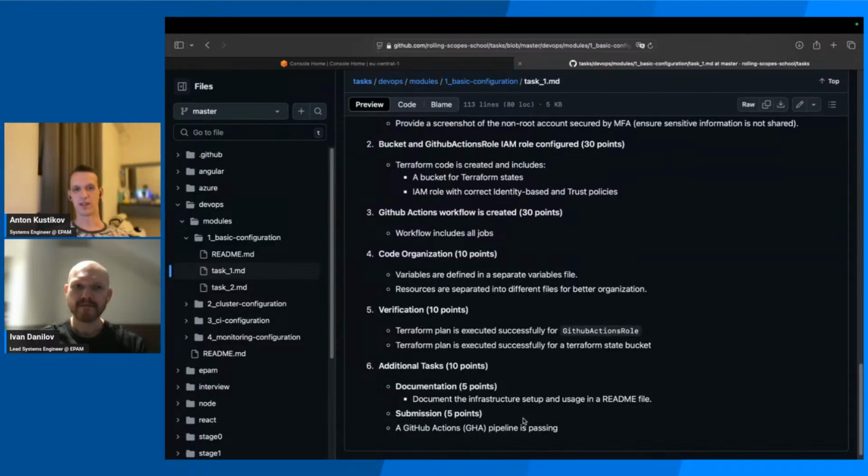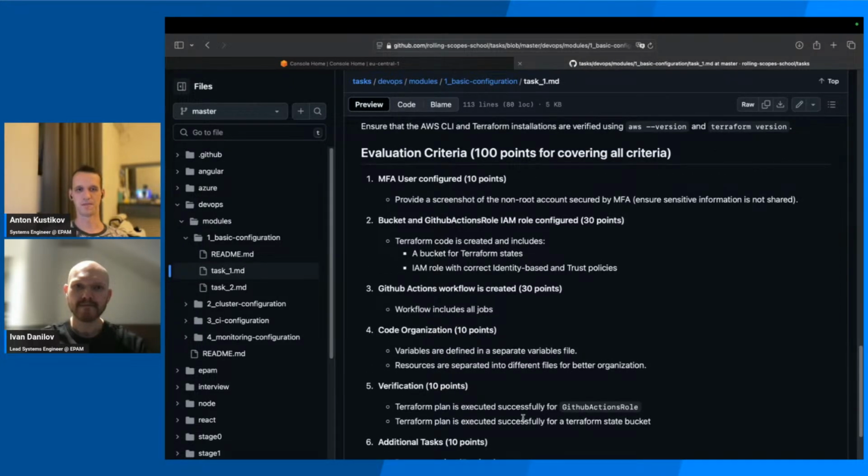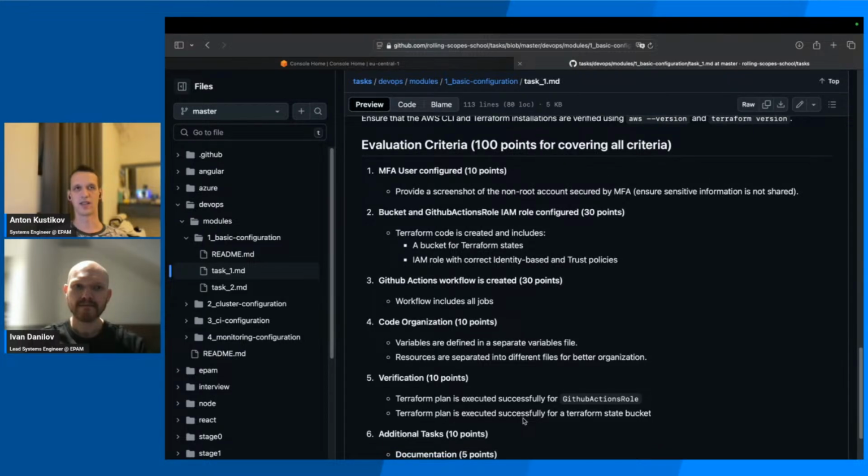So, as a result, at the end of this week, you should have your own repository, which should be public. There's some piece of Terraform code, there's some GitHub Actions pipeline, and a few screenshots about how you created your second account in the AWS console, and just to make sure that you also implemented the MFA. And yeah, there is a notification in the brackets, so make sure no such information is shared inside your screenshot.